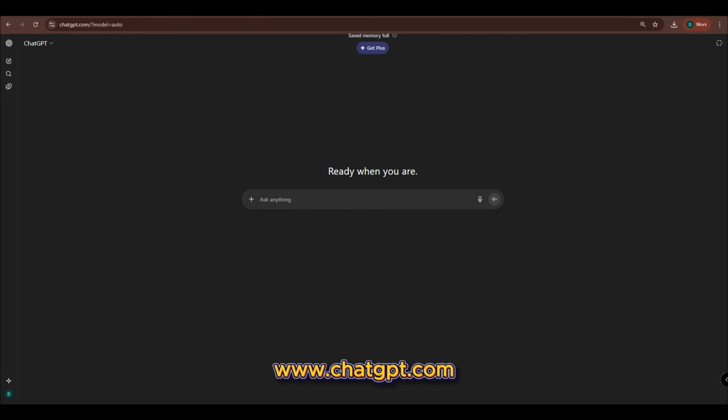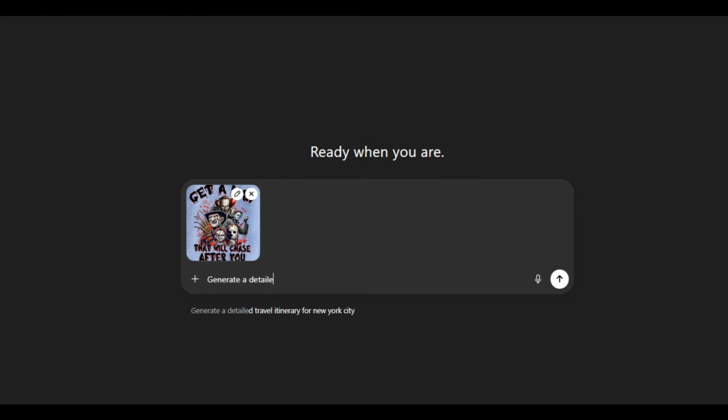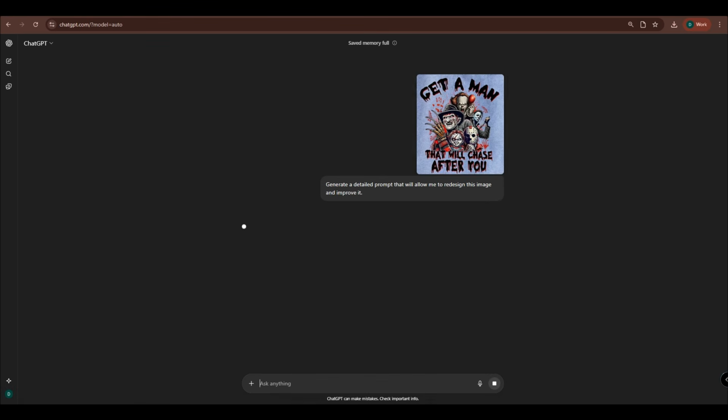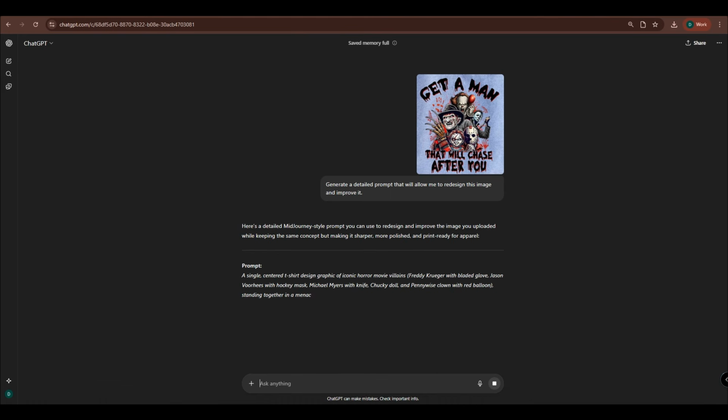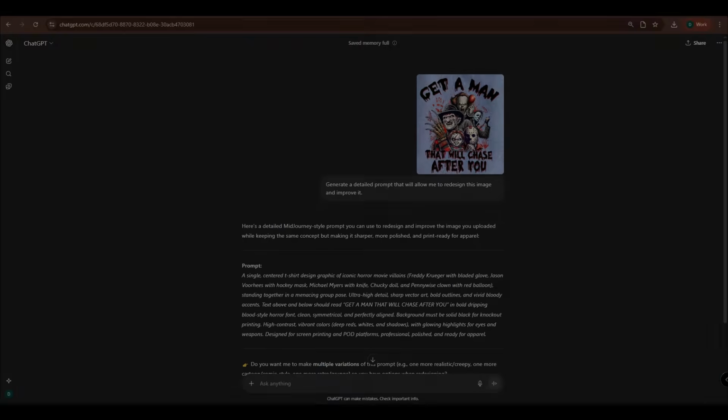I opened ChatGPT to help me craft the perfect prompts. For example, I uploaded this movie character design and asked ChatGPT to generate a detailed prompt that would allow me to redesign it. Once the prompt is provided, copy it and proceed to your preferred AI image generating tool. In my case, I'll use ChatGPT.